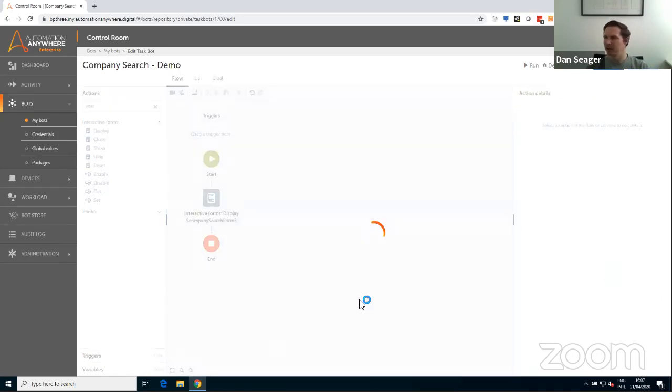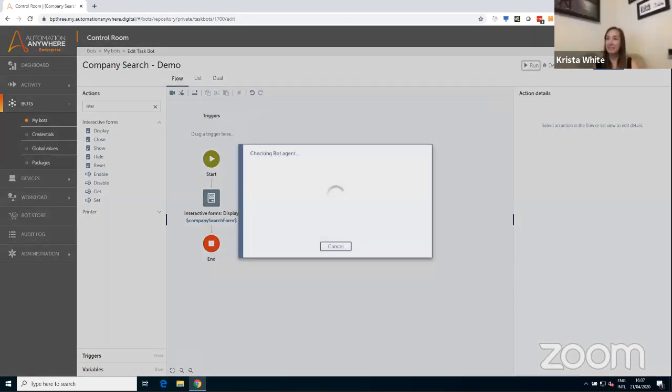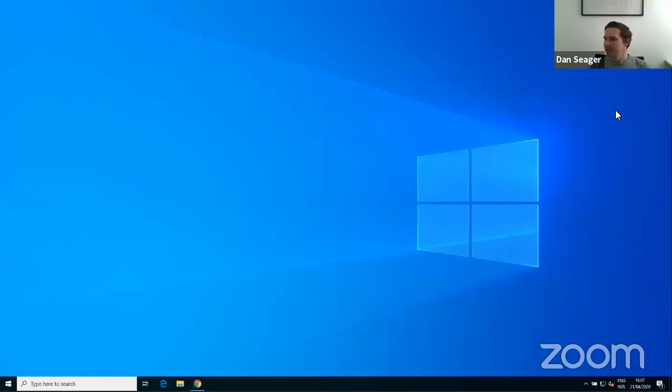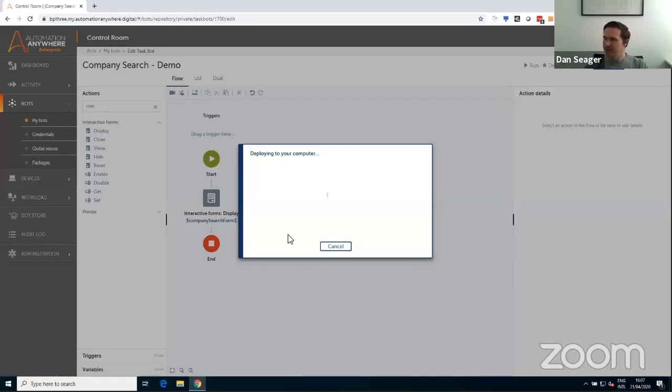I'm just going to run this just to show you what this does. You following this, Krista? Yes, I am. So let's run this. So this is going to deploy the automation to my machine, which has got a bot agent on it to be able to run this automation. It's running a little bit slow, but we'll give it a minute or two. It'll deploy it to my machine and then run it as that particular digital assistant. So here it goes, getting deployed.